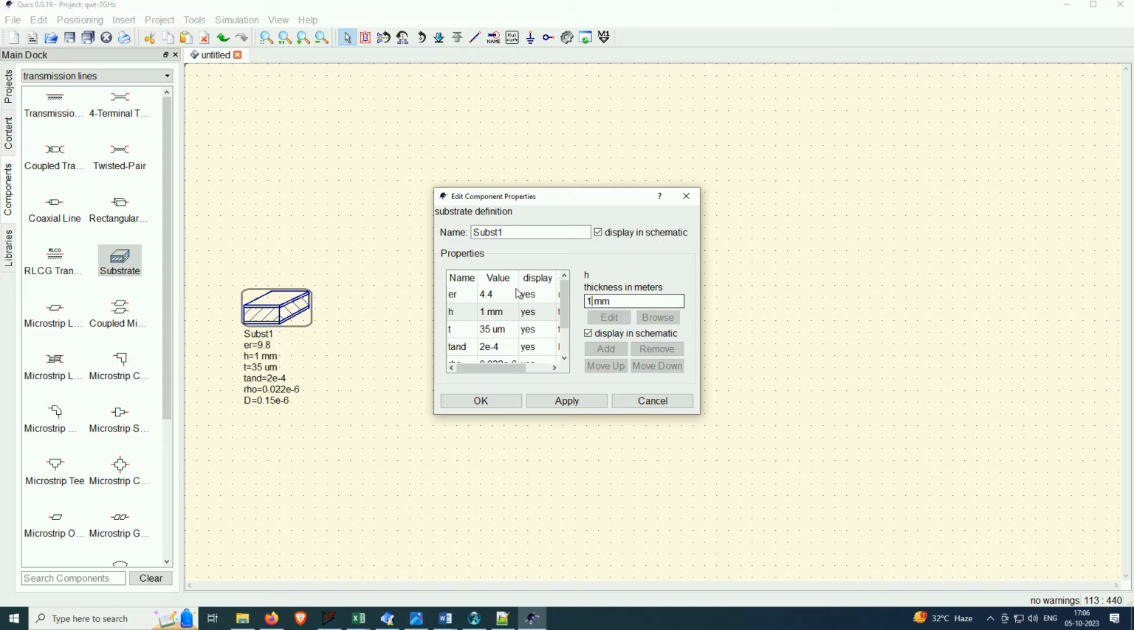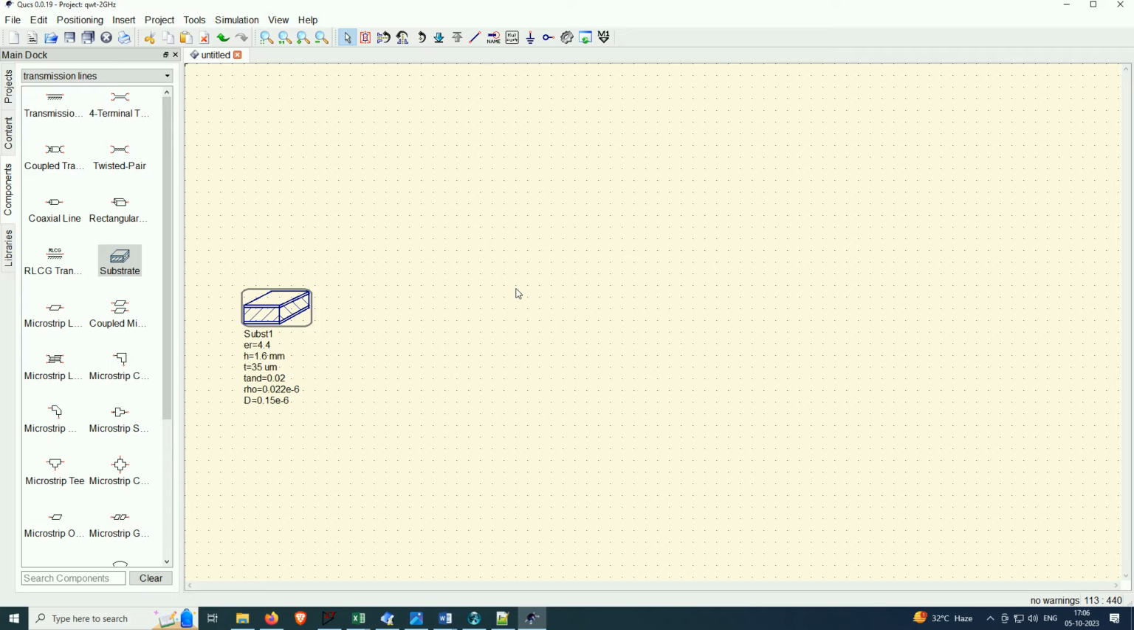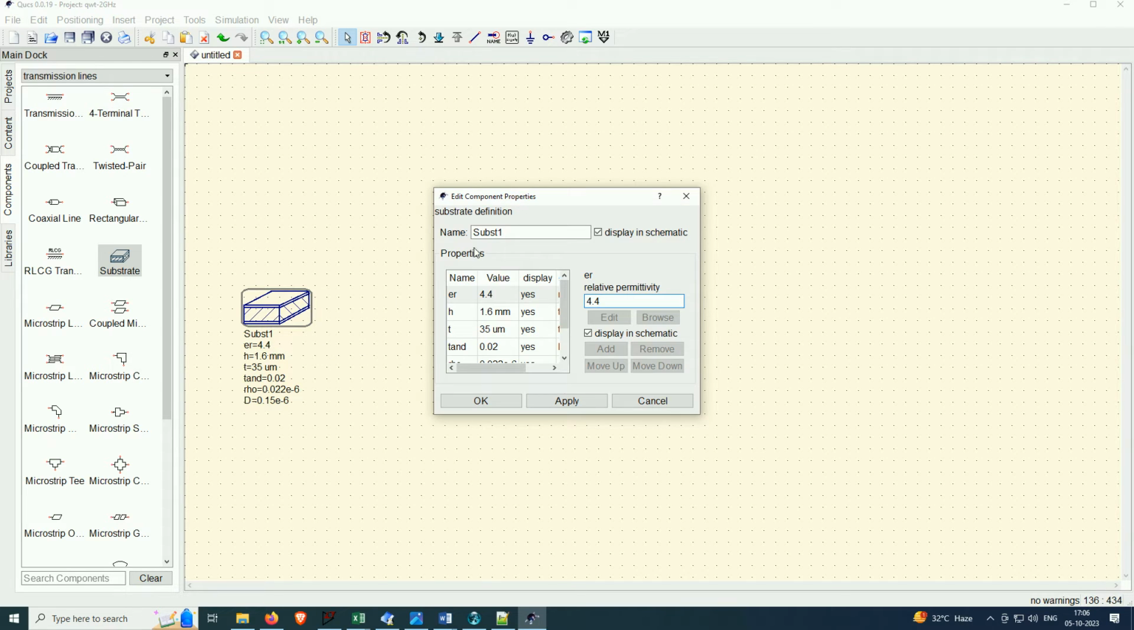The thickness of the substrate, or the height of the substrate, is 1.6 millimeters. The metal thickness is 35 microns, so we need not change it. The tan delta, or the loss tangent of the FR4 substrate, is 0.02, and that's about it. So our substrate is now defined. If you want, we can give it a name, that is FR4.